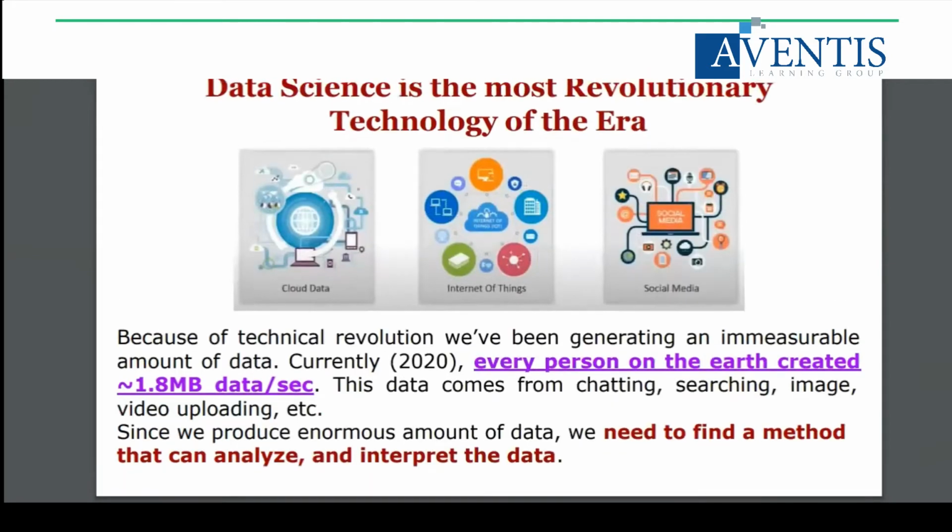Data science is the most revolutionary technology of the era. The main reason is that every day, because of the internet, cloud computing, and social media, we are creating a huge amount of data. Currently, every person on earth creates nearly 1.8 megabytes of data on average per second. This data comes from chatting, searching, and image and video uploading on social media like YouTube, Facebook, etc.